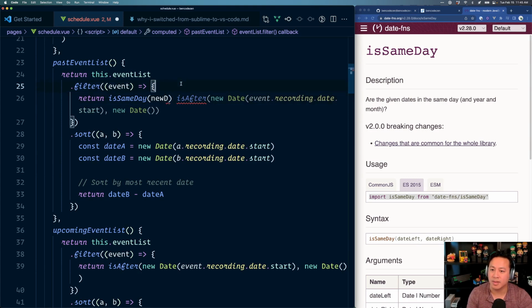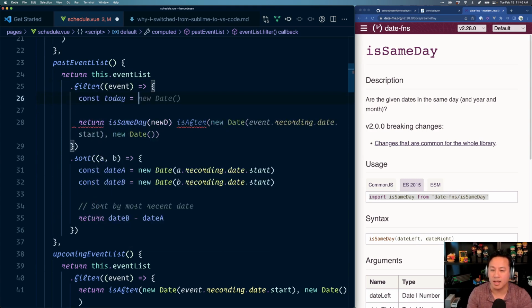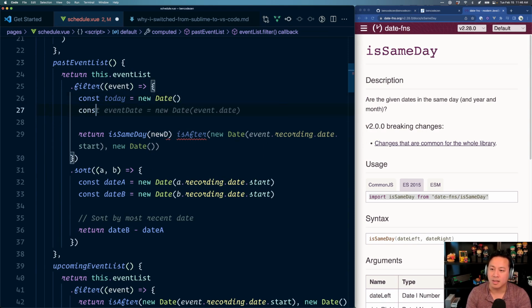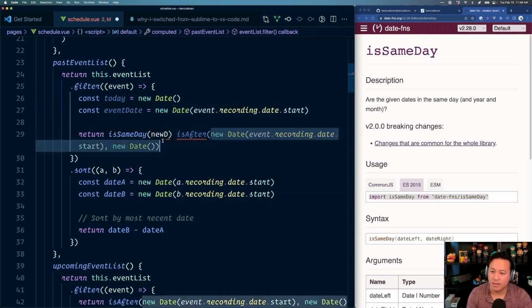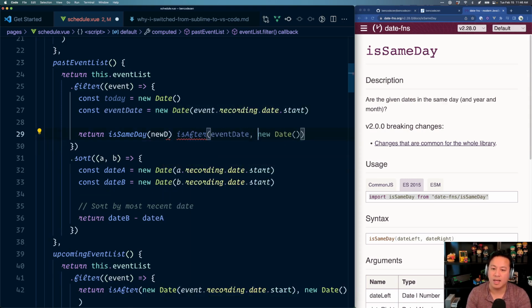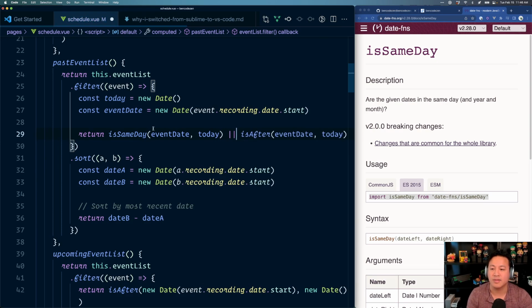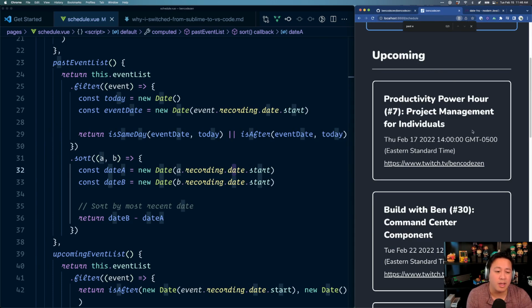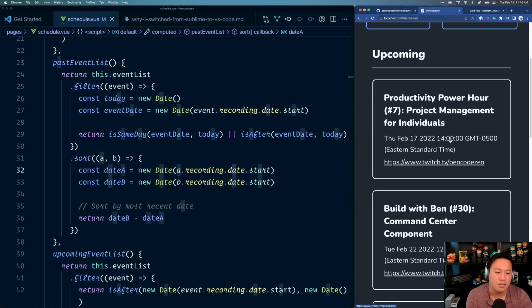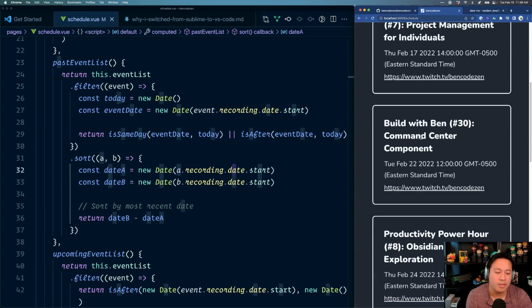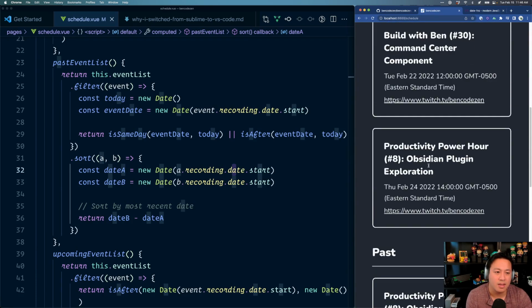Although actually if we're doing it this way, I realize const today equals new date, and const event date equals new date event.recording.date.start. Then we can basically say if the event date is after today. But we also want to check whether the event date is the same date as today, because if it is, this should still show up. That's basically what we want to say. So if this works the way I hope it does, build with Ben should show up. This is fine. This is fine.